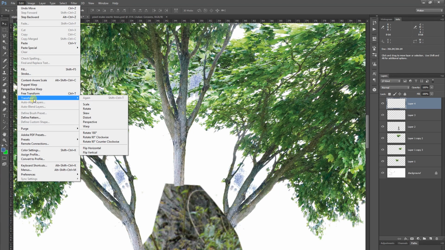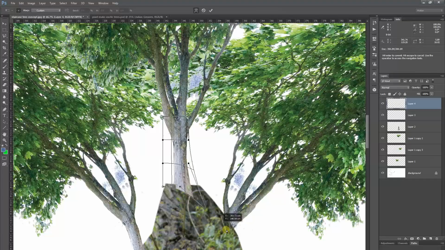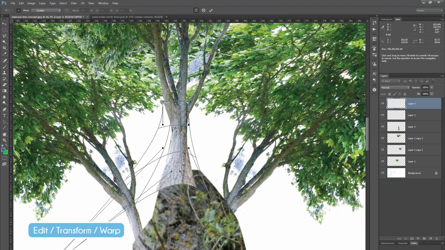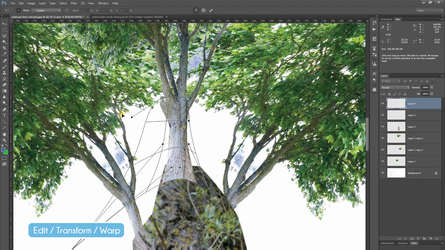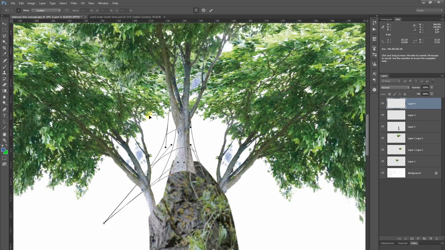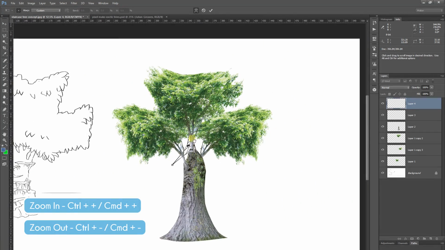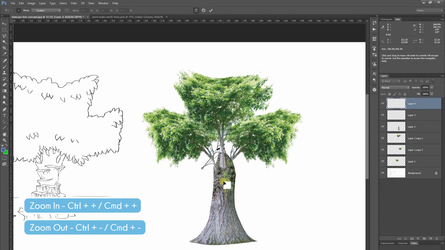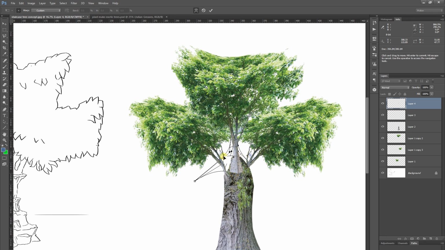So the idea is we're going to warp this. Transform and warp. Do you see where I'm going with this now? I'm going to Control minus to come out a bit, and we just want it to really blend in with the existing trunk. This extra bit of branch that we've pulled down is going to be basically the key to blending it in.